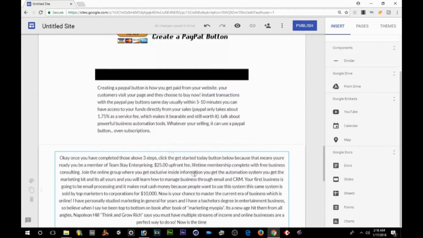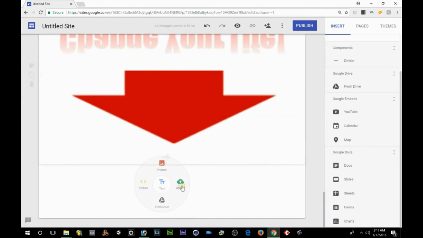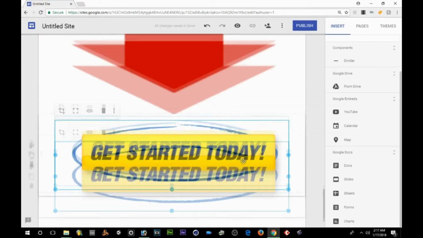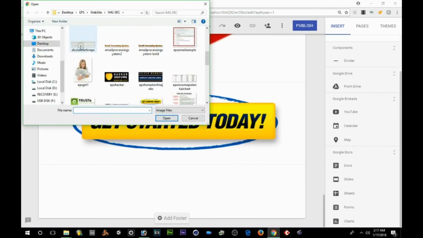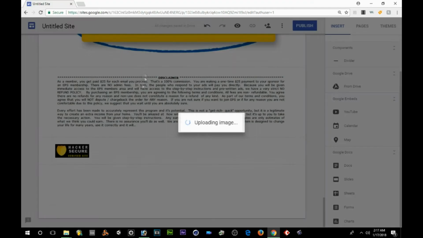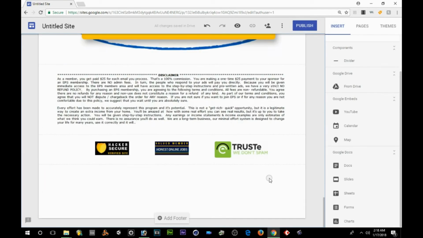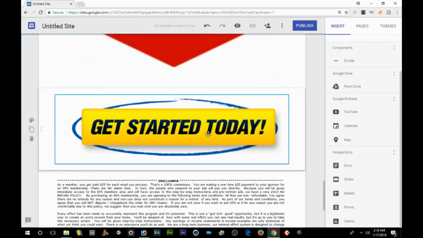So the next step is to create the PayPal button. So what we want to do is just take the picture that we want to use as the PayPal button, right? We upload a picture, boom, and now we got that get started today button, and I'm just adding a few little more pictures right here just to tie everything in, organized, nice and neat. Okay, now you see we got to link this PayPal button to our PayPal, so we're gonna use that link right there that I'm pointing at.